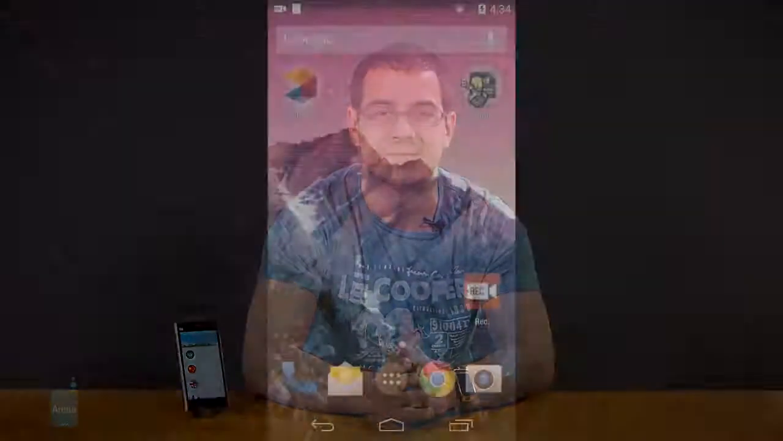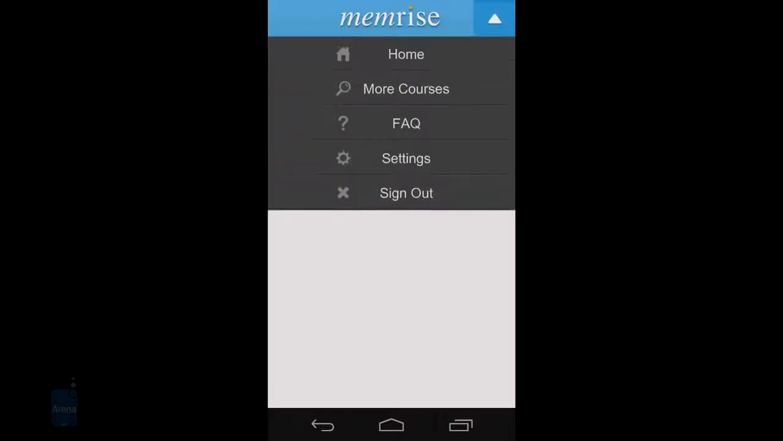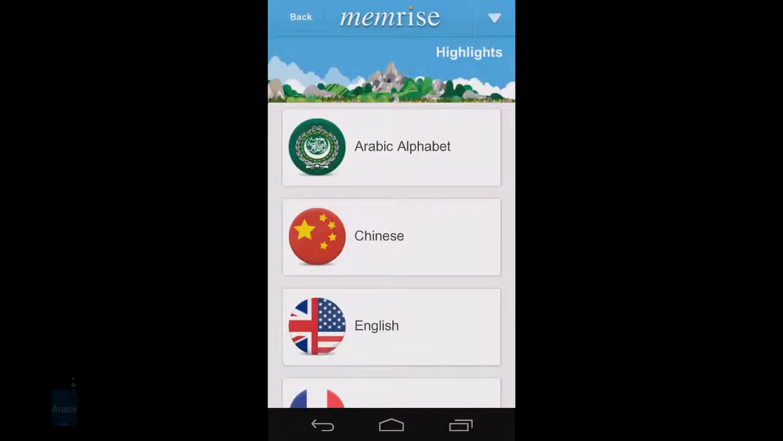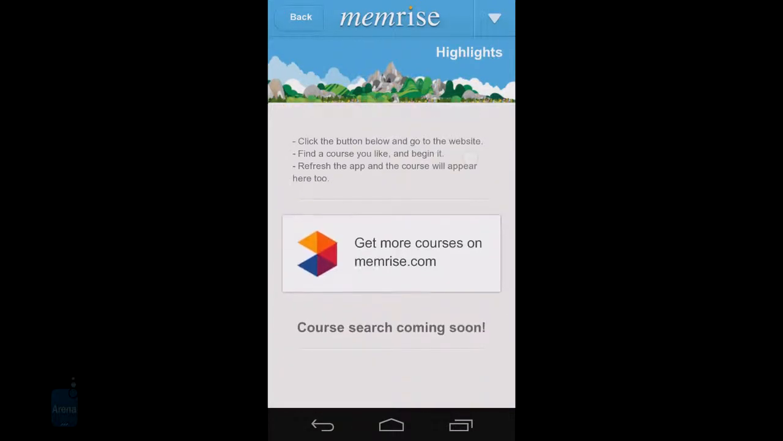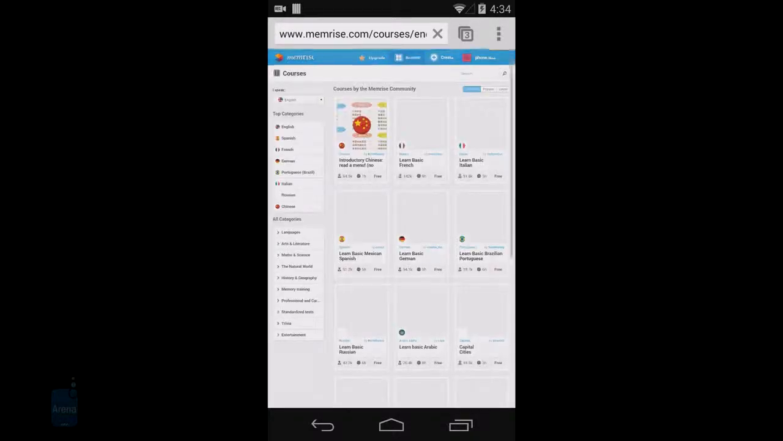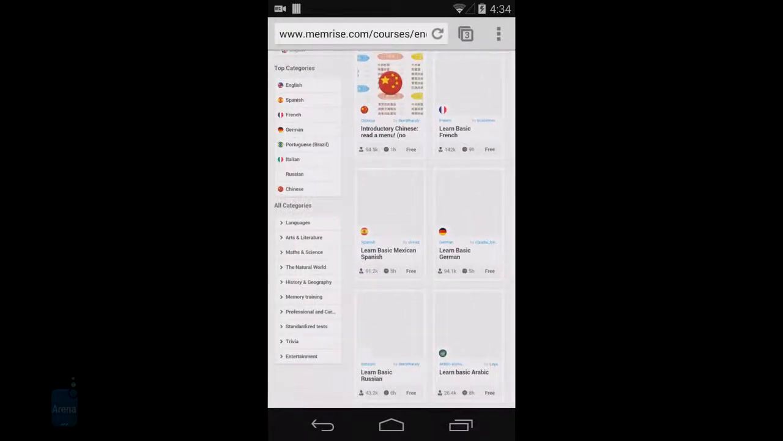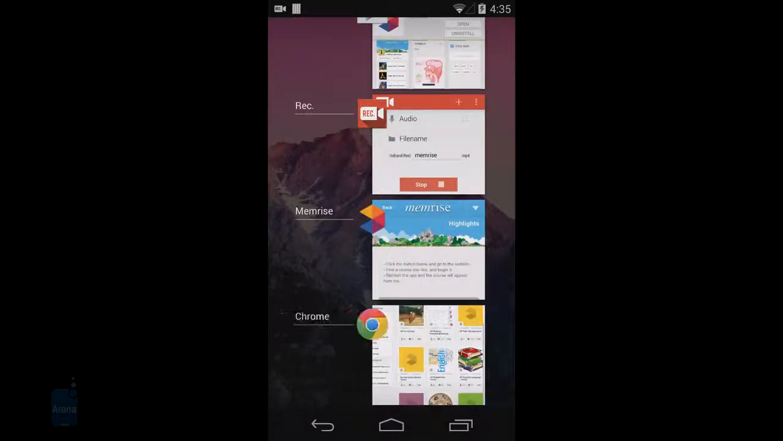Let's check it out. There's no laborious setup phase with Memrise. You just log in and pick your course. The app itself contains just language courses, but you can access a ton more through Memrise's website, which is accessible through the app. The courses themselves are community generated, which allows for a massive variety of topics. Anyway, once you add a course on Memrise's website, a reboot of the app is all you need for it to appear on your mobile.